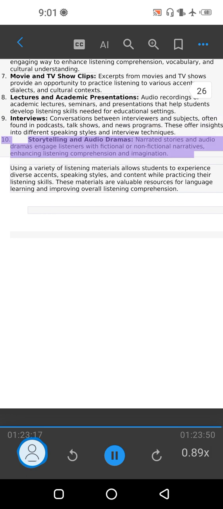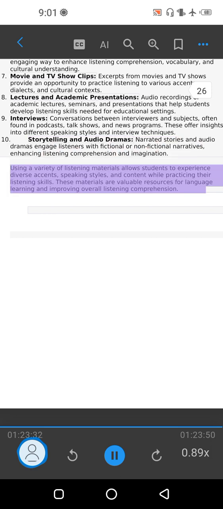10. Storytelling and audio dramas. Narrated stories and audio dramas engage listeners with fictional or non-fictional narratives, enhancing listening comprehension and imagination. Using a variety of listening materials allows students to experience diverse accents, speaking styles, and content while practicing their listening skills. These materials are valuable resources for language learning and improving overall listening comprehension.